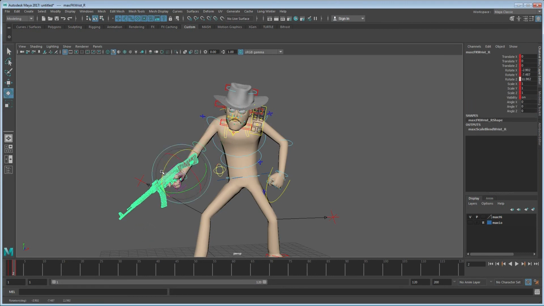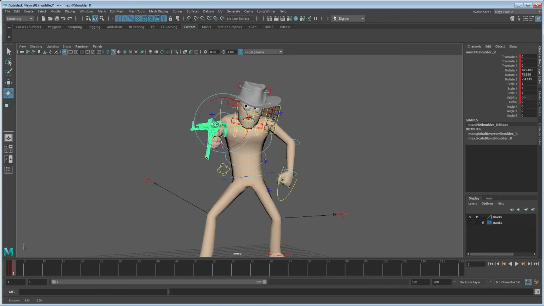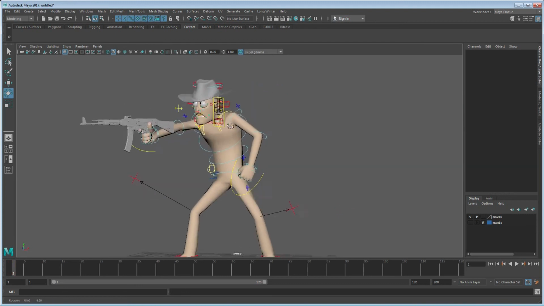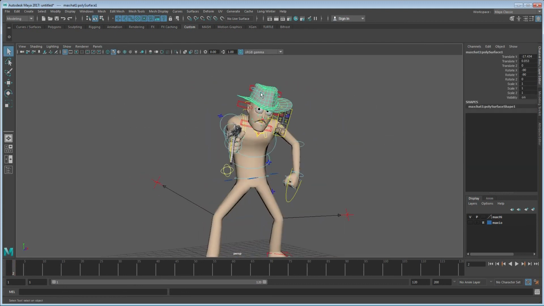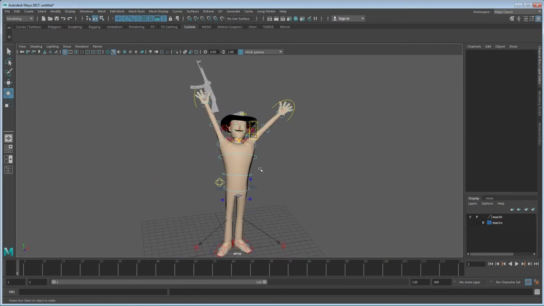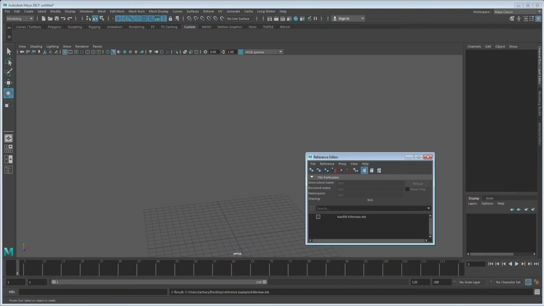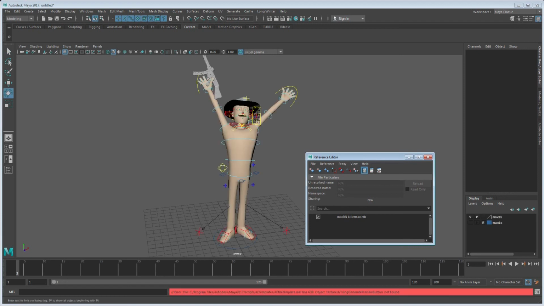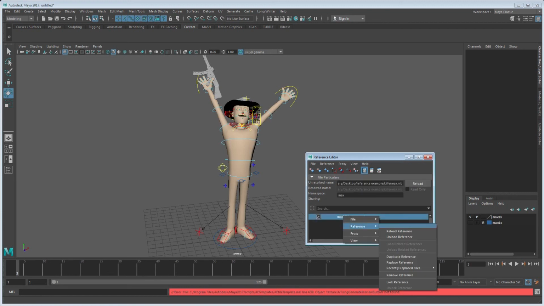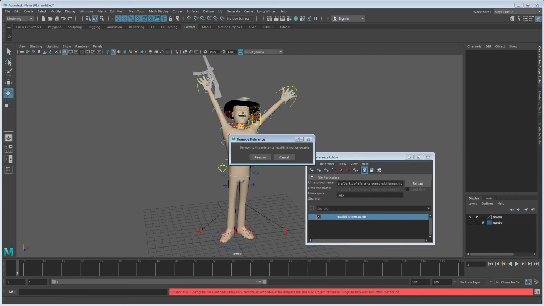That way if you ever need to modify your character, you can just do so within the character file, and then when you update your animation file, all the changes will be there and your animation won't get destroyed. I mentioned this earlier, but I just want to show you again. If you want to get rid of your character, you can just uncheck it in your reference editor and he'll go away. Then you can recheck that box to bring him back, and it'll still keep all of your animation data. And if you just want to get rid of the character for good and lose all of your animation data, you can right-click and remove that reference.